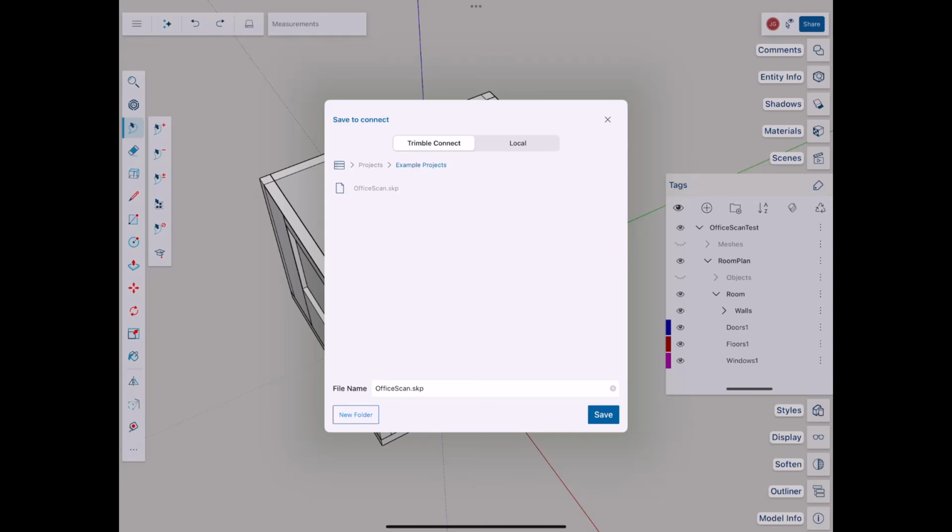The cool thing about this is once you save it in the folder, you can access this Trimble Connect folder from the desktop version as well. So we're going to go ahead and save a copy of this here. Then we're going to hop over into the desktop version and take a look at how we can import this directly into SketchUp without having to do a whole bunch of crazy conversions or anything like that.